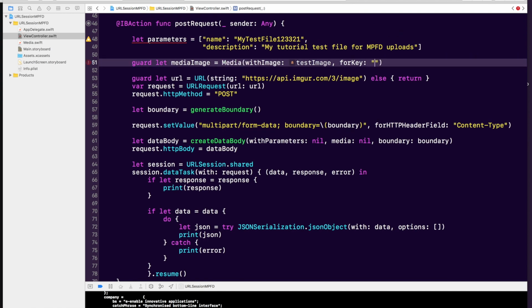So we'll call this image. It's usually going to be called something like image, photo, thumbnail, video, whatever. But you just want to make sure you check with your API and make sure that you're sending the right thing. And then we'll just finish doing this. All right. So now we have our media, right?